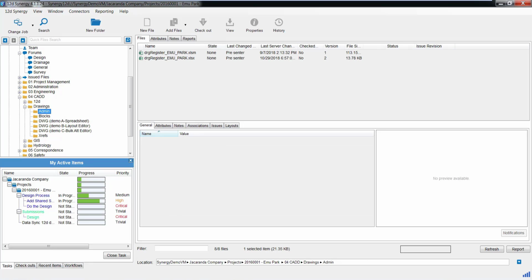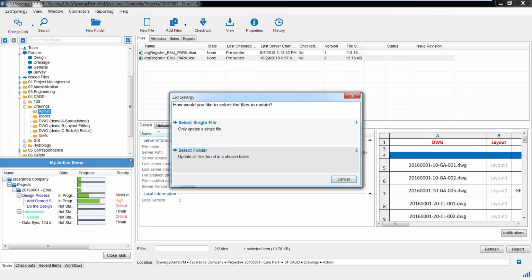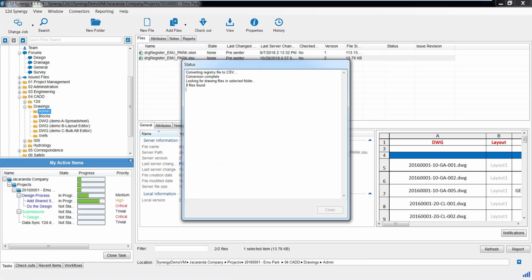Come back to where your Excel register is, right click on it, come down to Other, and at the bottom of that one is Update CAD Attributes. So we pick that. This will give you the option to either update a single file or an entire folder. So I'm going to do an entire folder, and I'm going to go pick that folder where my drawings are located. Hit select. That'll go through now and push the updates down to those DWGs. If a drawing is checked out, it obviously can't do it. It will indicate that it has failed. But in this case, you can see 8 drawings updated. None of them failed.